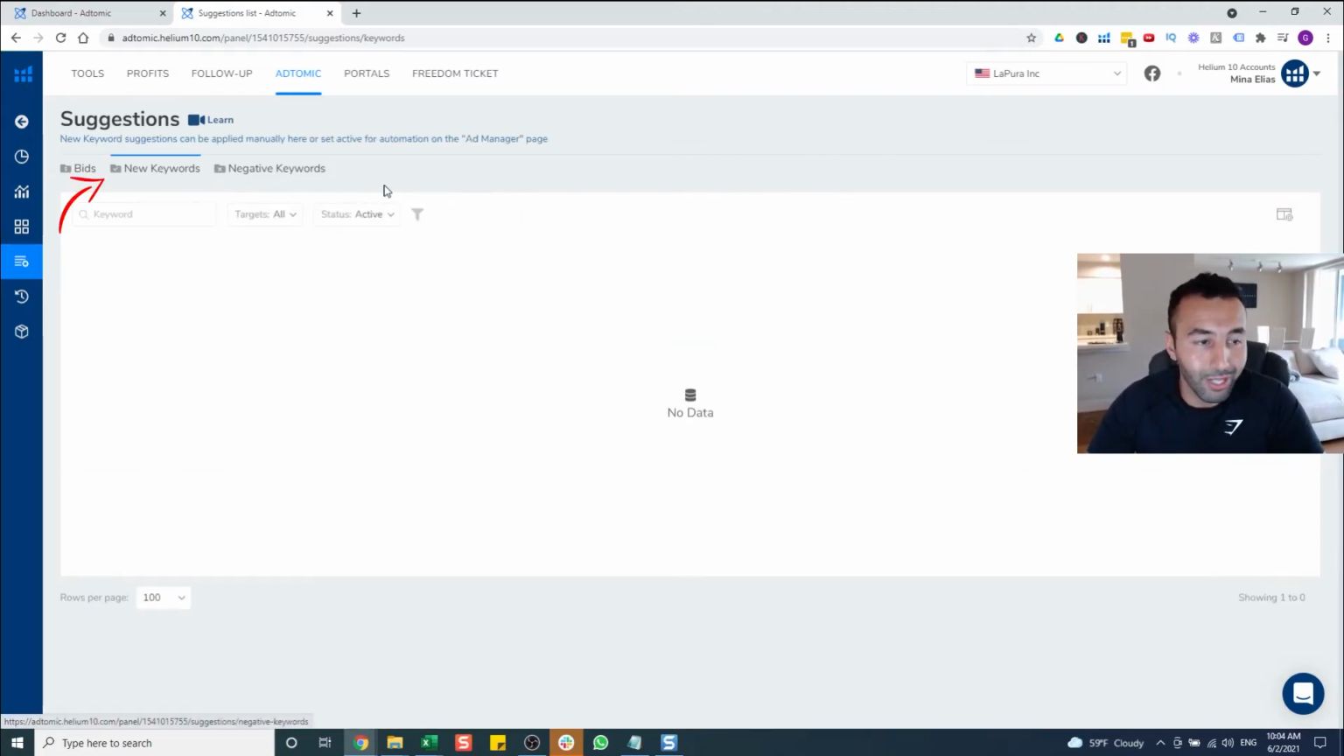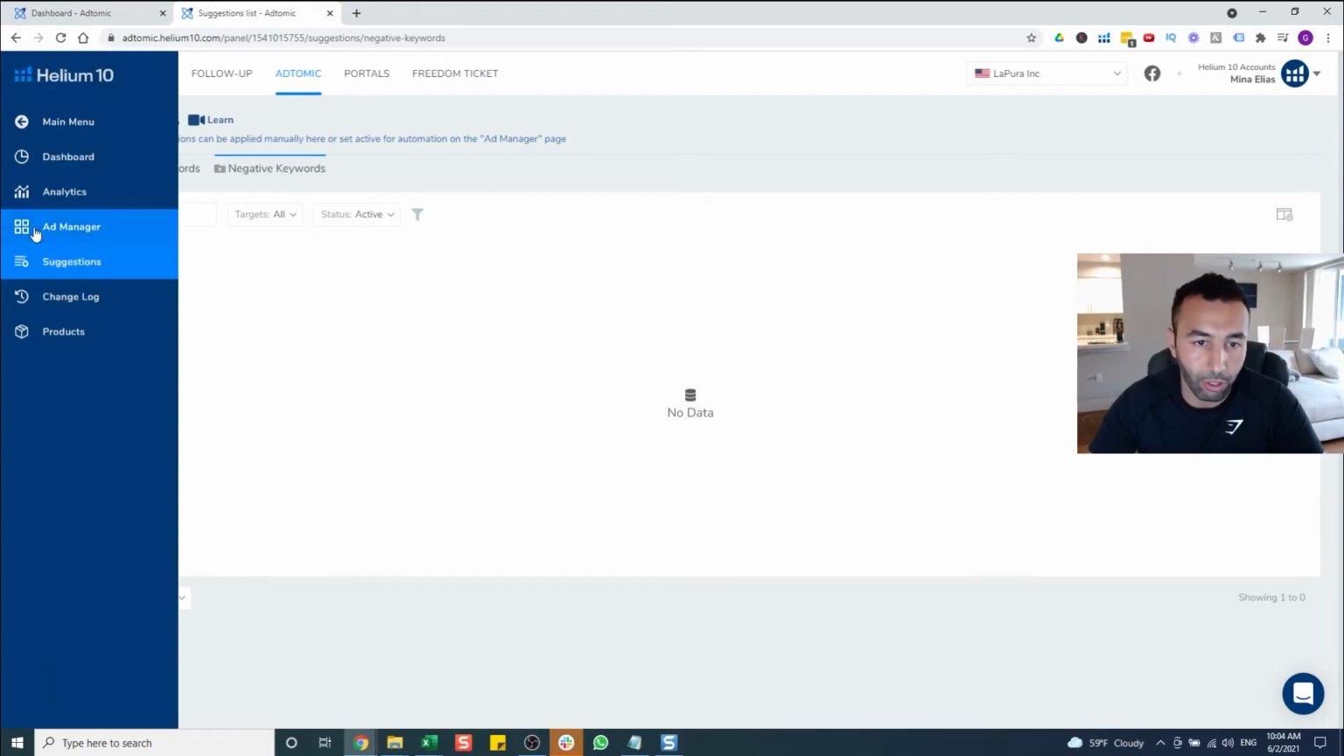Here, new keywords, it hasn't discovered any new keywords. Negative keywords, it hasn't identified any negative keywords. But this is generally where you will find all of those.